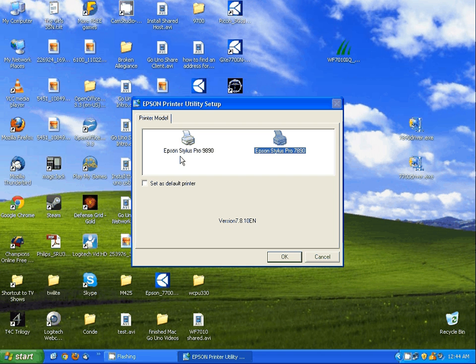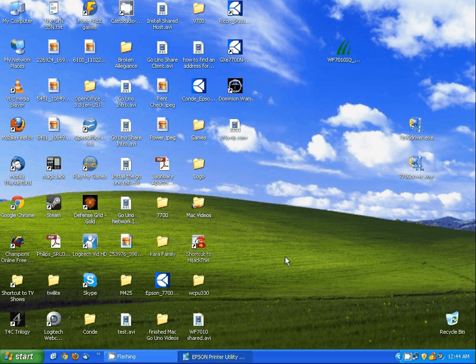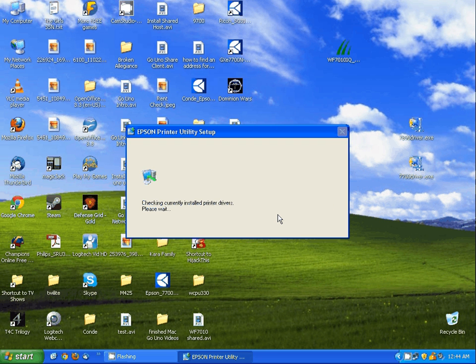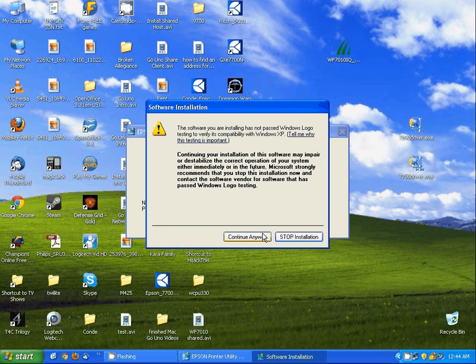The 9890 is virtually the same printer, just has a wider paper roll capability. Once we have the printer selected, we hit OK. We're going to select English. Now it's going to copy the driver over. I'm going to tell it to continue.